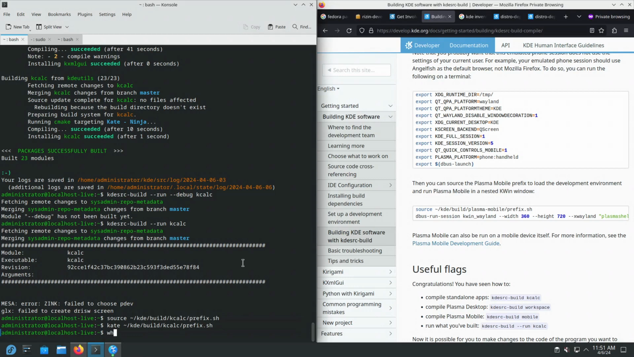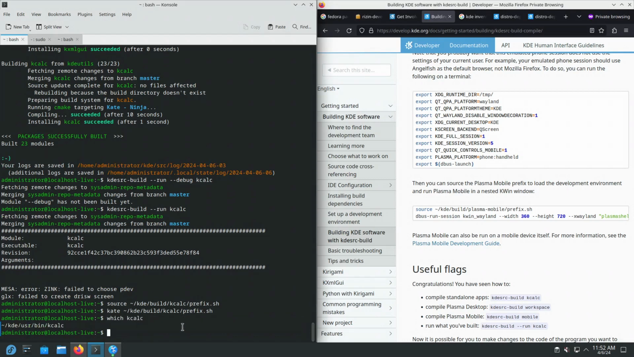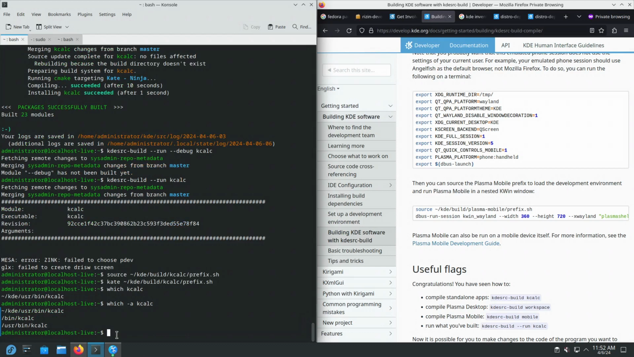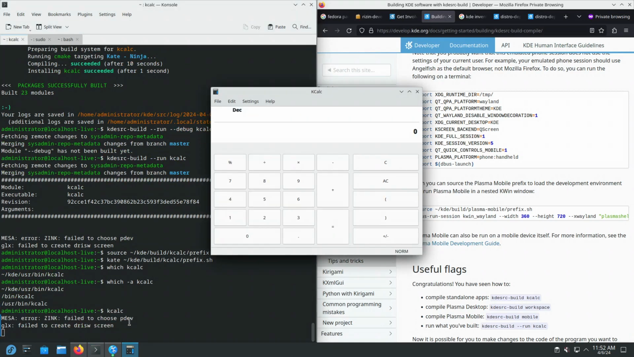If we go which kcalc, those environment variables have been set on this line. It will find /kd/usr/bin/kcalc first. And we can see that we also have a kcalc executable installed from RPM when we installed Fedora 40 beta KDE. So in /usr/bin/kcalc. Okay, and now we just start kcalc and the correct one will be started with the correct dependencies, DLLs, fonts, settings, etc., themes.